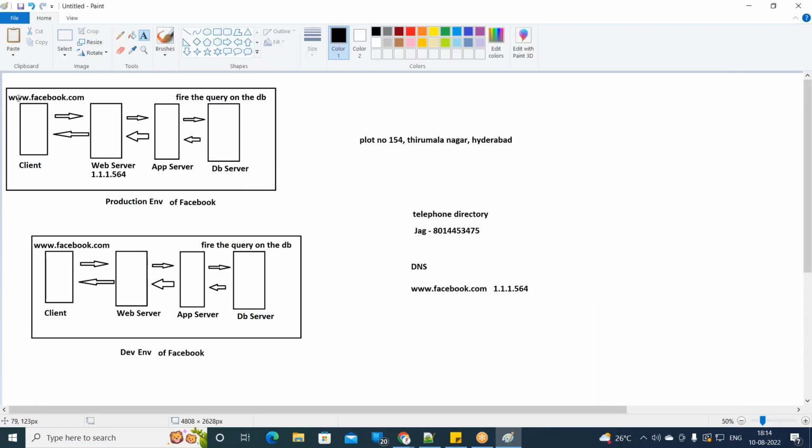First, the request which Alekia sent, www.facebook.com, goes to the DNS server. In the DNS server, it will match facebook.com with 1.1.1.564. Then it will send the request to the web server. Now you know how the request goes to the web server of Facebook, because there may be 1 lakh servers out there with different IP addresses. How did the request sent by Alekia go to the exact web server of Facebook? Because first it goes to the DNS server, the domain name server. That's correct.